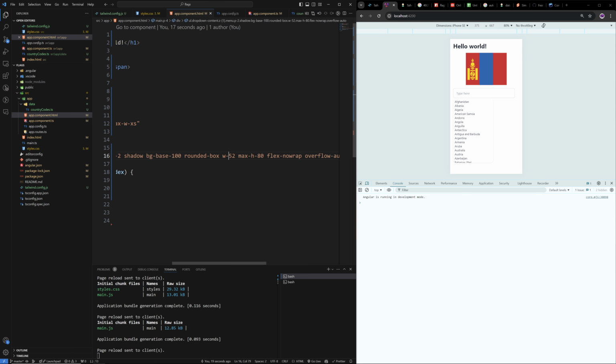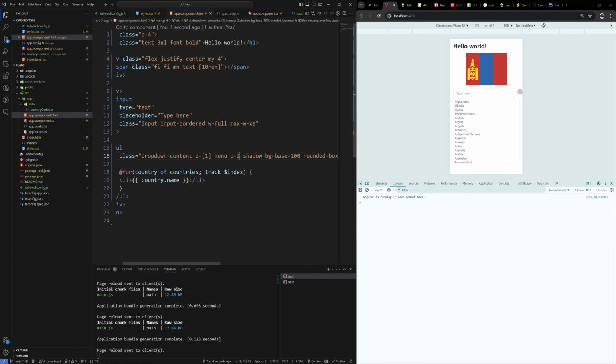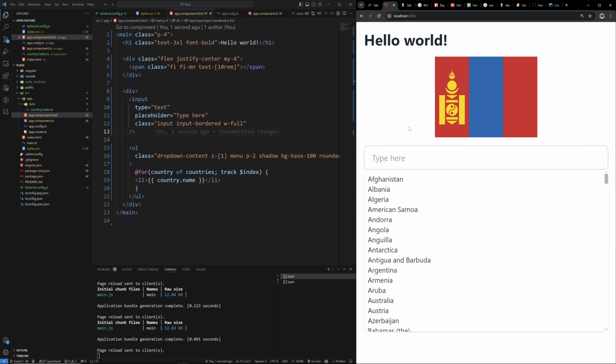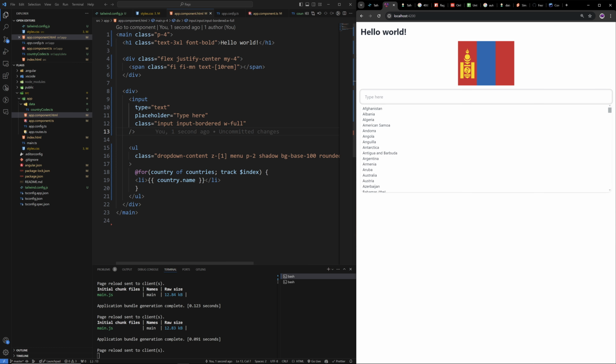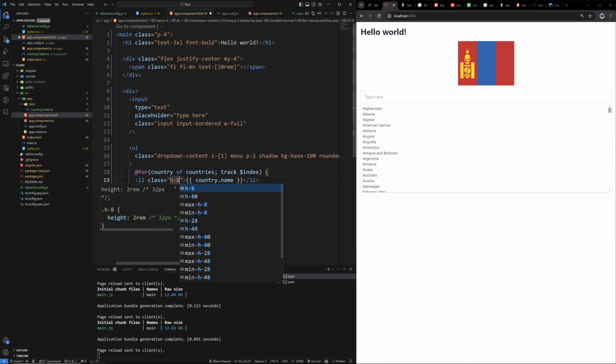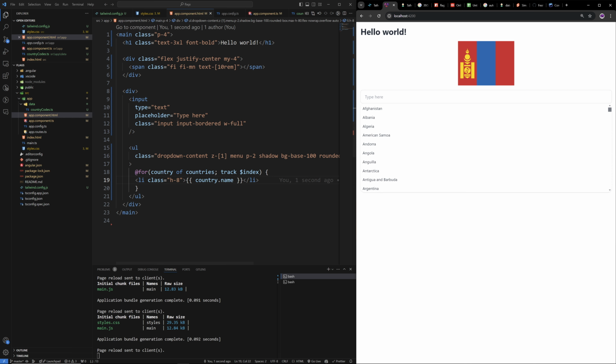Okay, so max height is that, and I don't think I need width. Okay, let's just try that. And then, okay, let's just do this. Okay, so now we're getting there. I think what I can do is have some height, maybe. Now we have a little bit of space. Nice. Yeah, I think I can build with this, something like that.